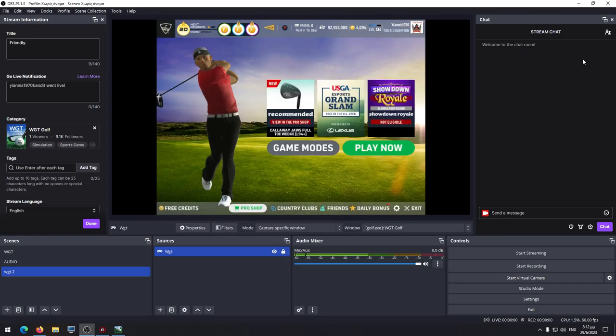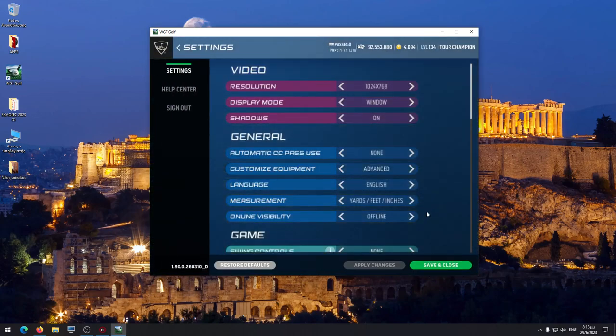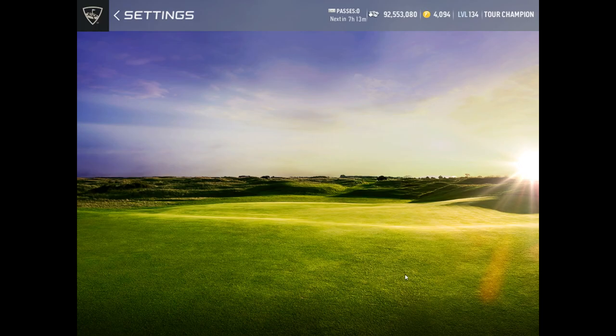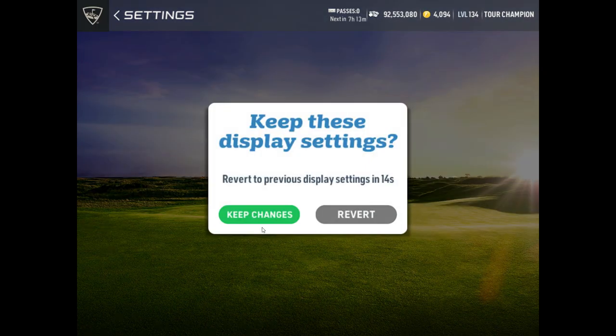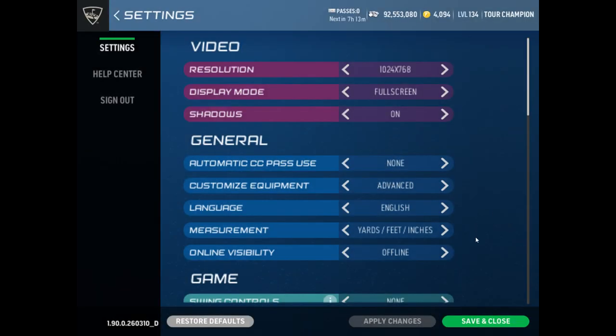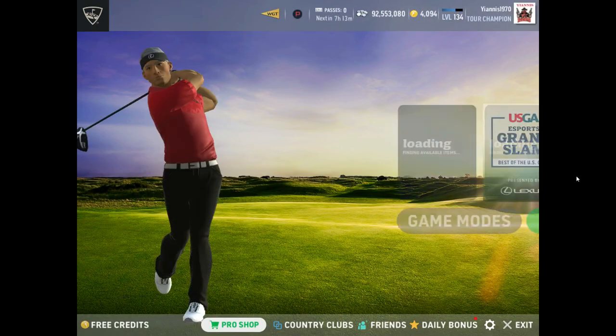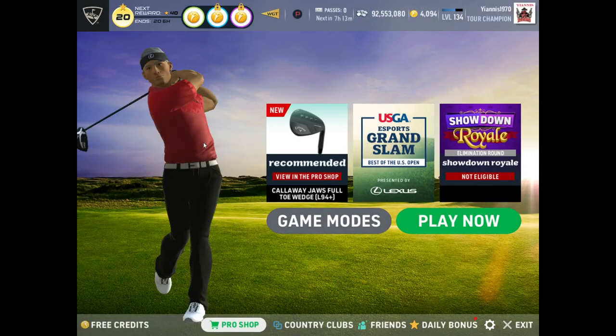And I will go a little bit further. I'm going to change this one into full screen mode. Apply changes. Now you can see that I changed it into full screen mode. I have the full screen mode here. You can see the black bars right here. It's a 4:3 aspect ratio.